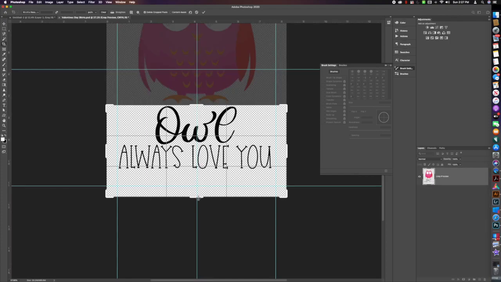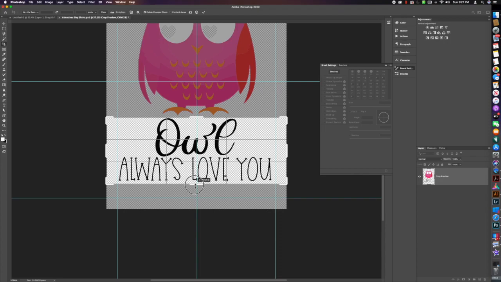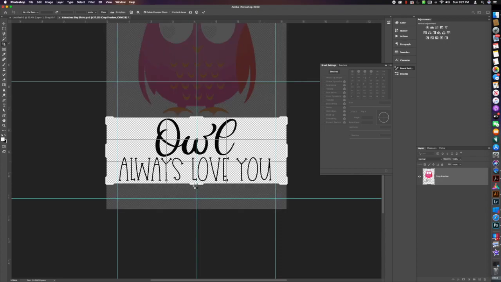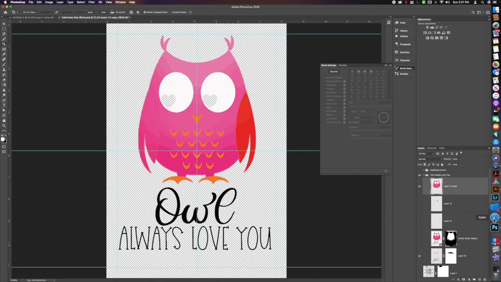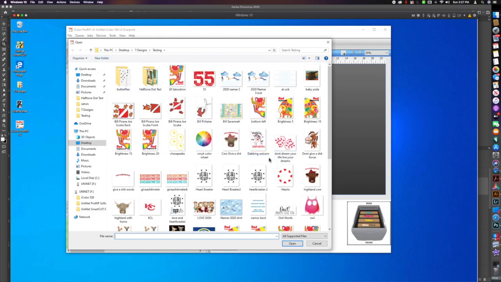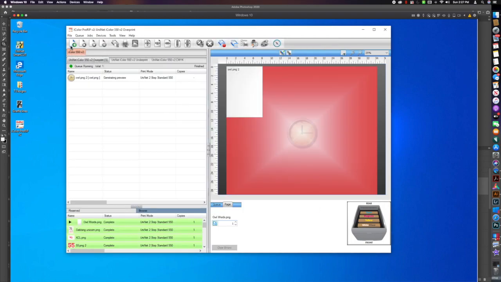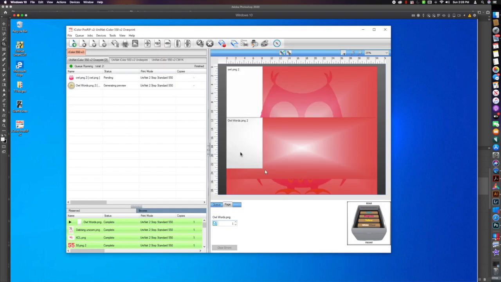And then what we'll do is we'll put both of these images onto one sheet, but rasterize them separately in ProRip. So then I would export this one and then bring it into ProRip. So let's do that now. Let me undo that. And so now let's go into ProRip and pull them in. So let's see, I've got my owl, and let me bring in the words.